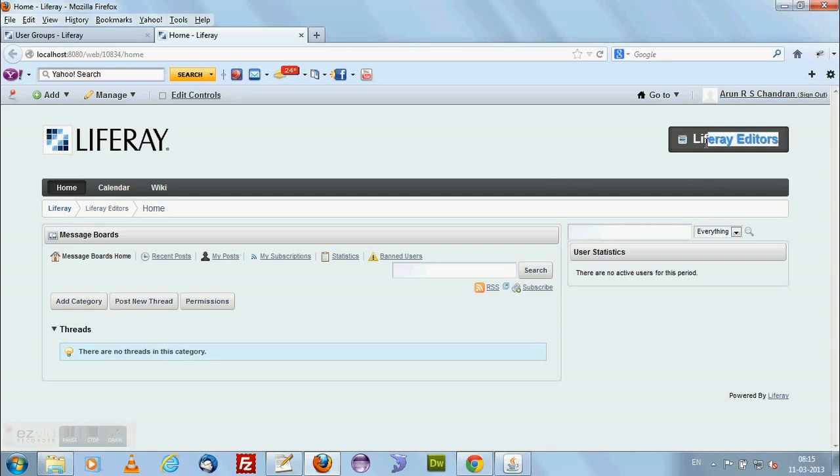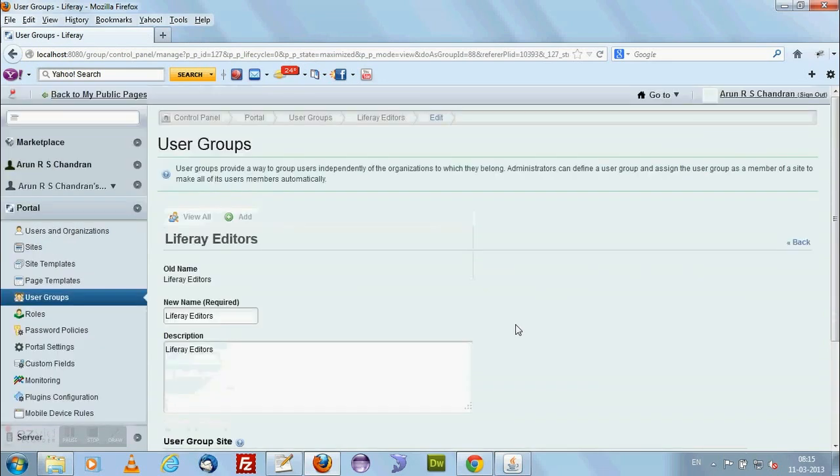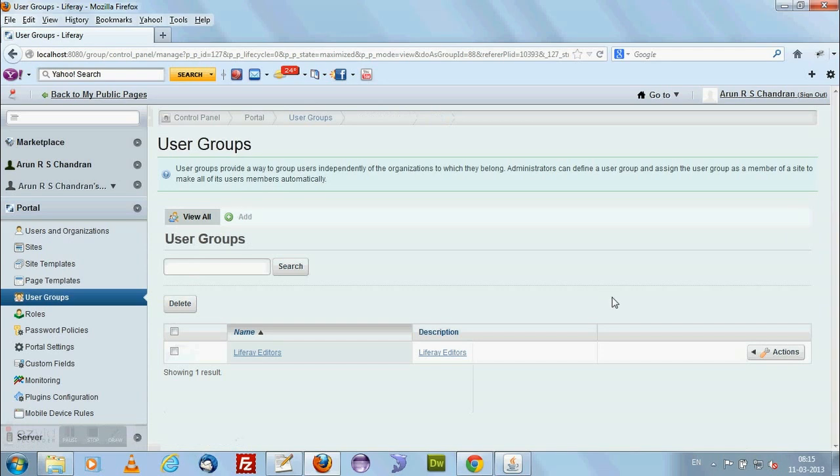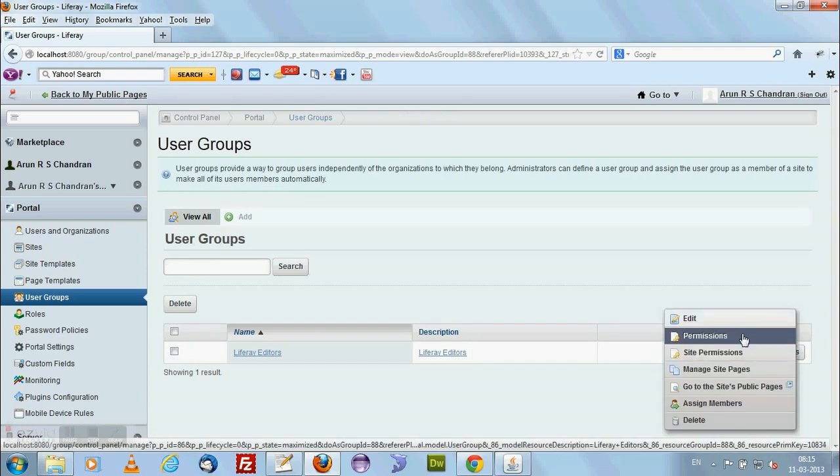Okay, and again going back, let us see how we can manage this user group. We have permissions for this user group, and site permissions: for any sites we need to give some permission, we can give it, and manage site pages, the site's public page, assign members, and all those things can be done over here.